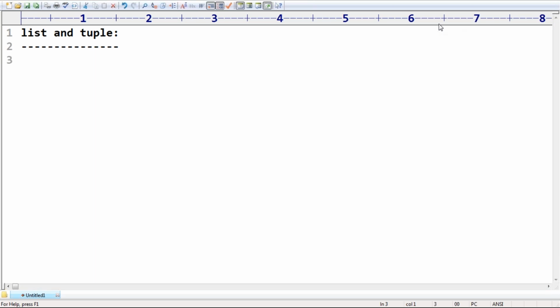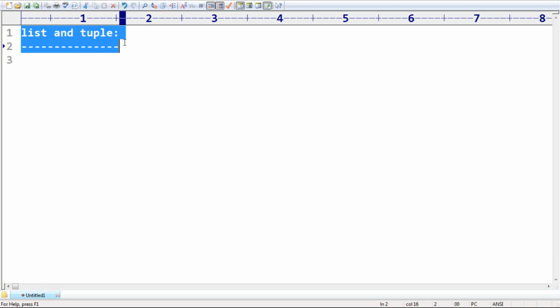In the case of list, create a list object and try to replace the first element with some new element. Yes, it should be acceptable. But in the case of tuple, it is not going to be acceptable. Remember this one. Except that, no other major difference between list and tuple.